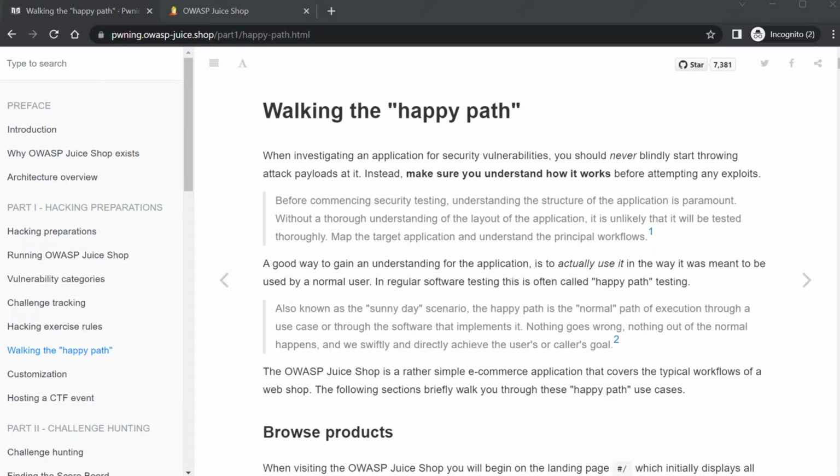Walking the happy path is the best case scenario in terms of how users would hopefully use a website or web application. So we essentially want to go through and use the site as you'd expect a regular user to. This helps you understand how the service is intended to work.